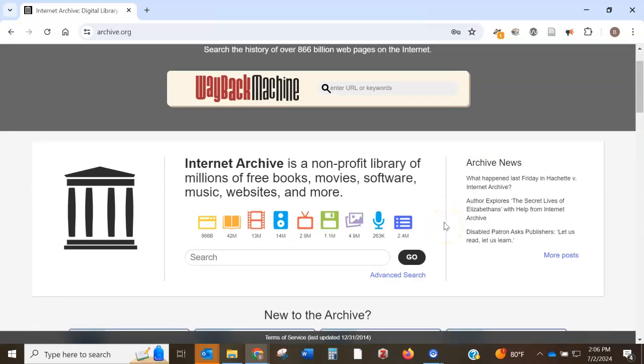So you'll see from the icons at the top of the archive what it says that's inside. So 866 billion websites are archived here. You can search them all as a snapshot and see what a website used to look like maybe a month ago or maybe years ago on this Wayback Machine. You just enter the URL. You can also search for books, film, audio, TV, files, images, audio files, and collections.